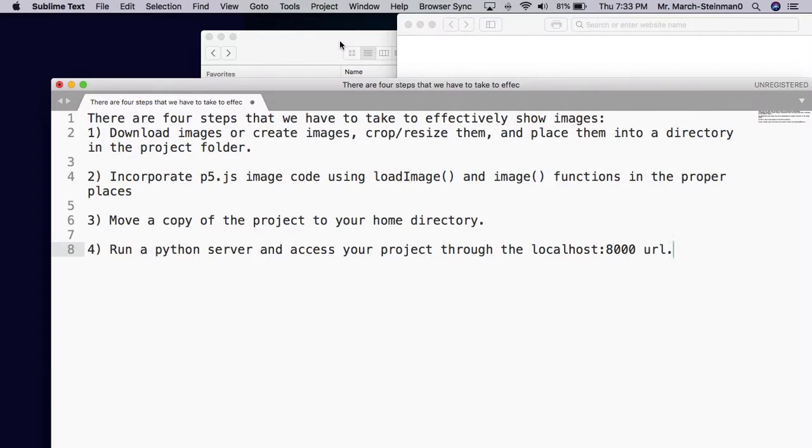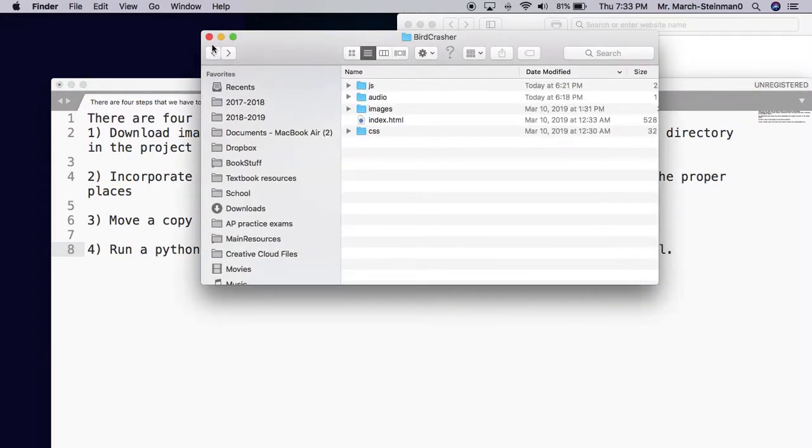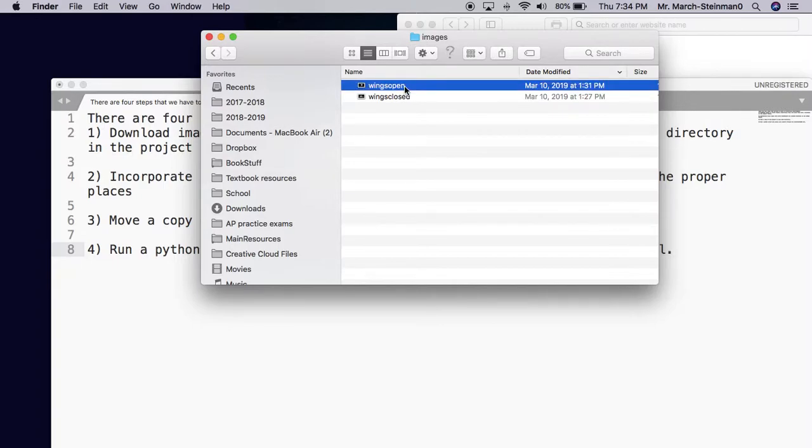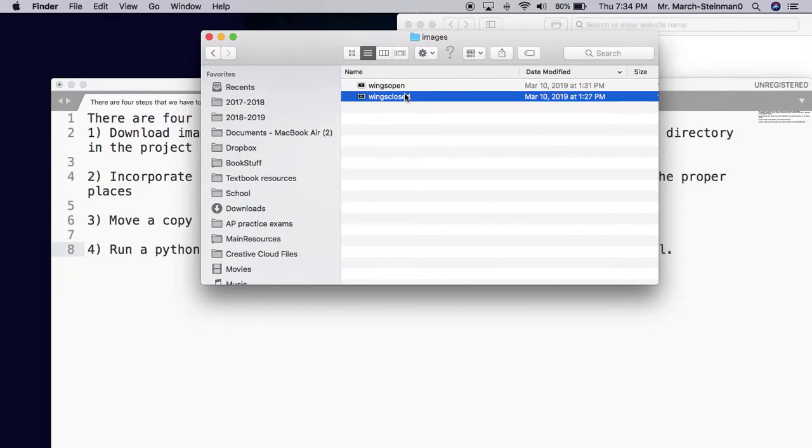So let's start out with step 1. I've already downloaded some images that are going to be used for my Bird Crasher, my Flappy Bird clone game. I've taken the liberty of placing them already into an images folder, and you'll notice I have one called Wings Open and one called Wings Closed. And the goal of this is to have this flapping idea.